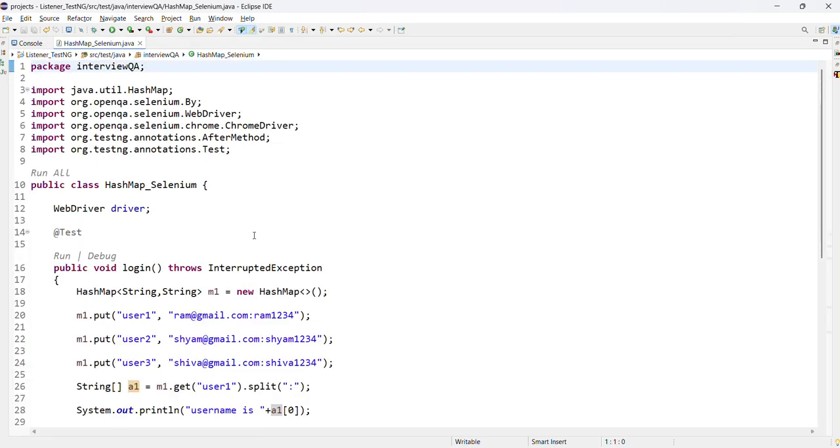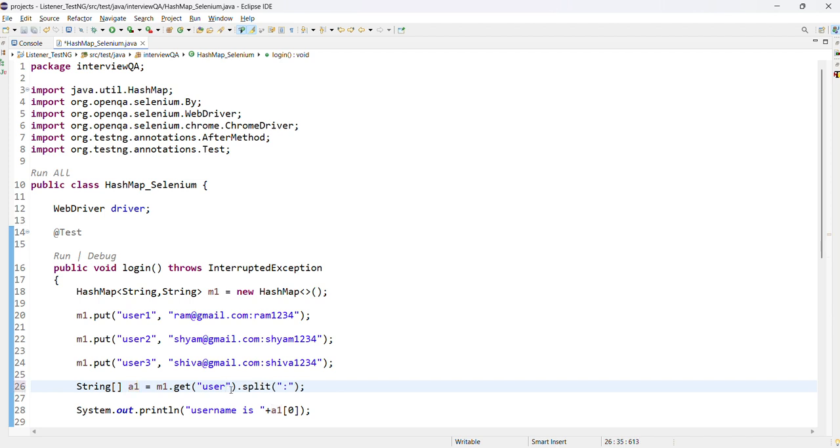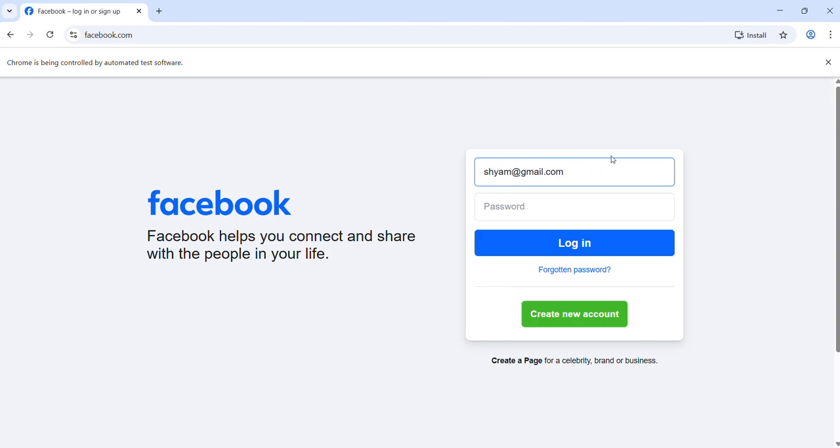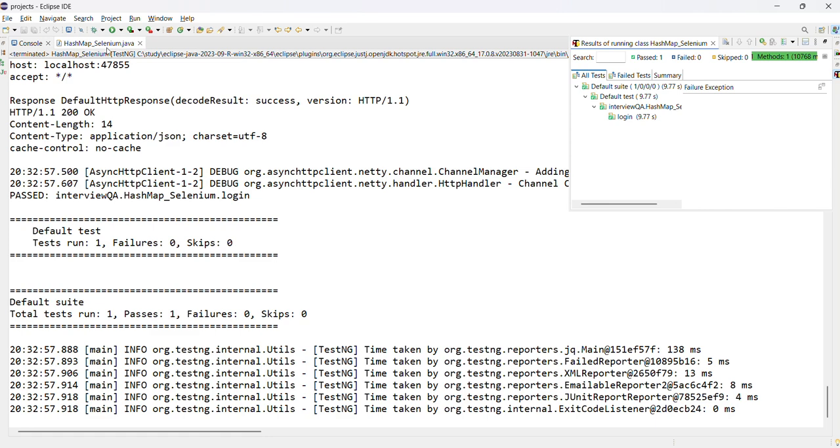User 1 is pasted because we have given user 1 here. So suppose we give user 2. Let's see the result for user 2 also. Let's run it. So sham@gmail.com, and this is the password sham1234. So it is also correct.